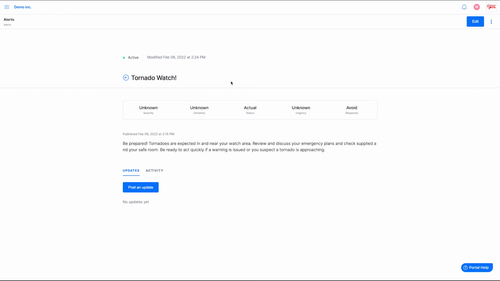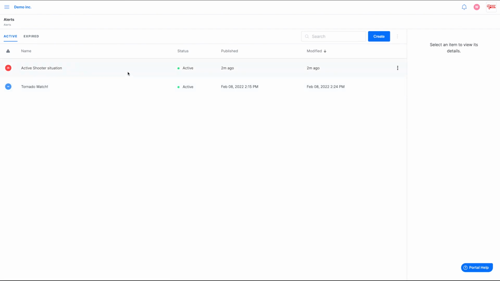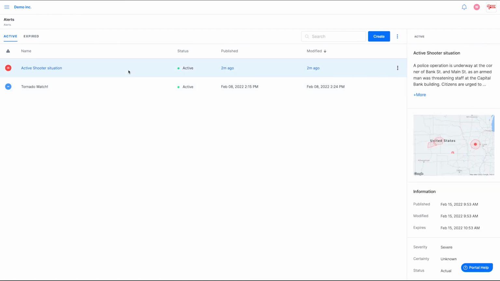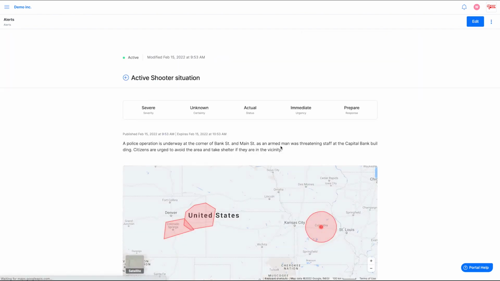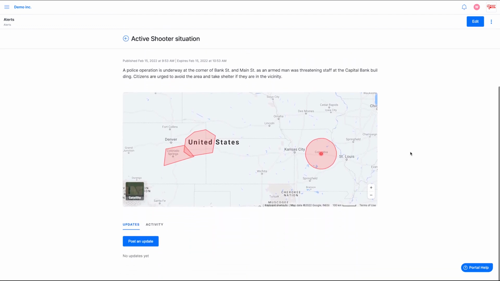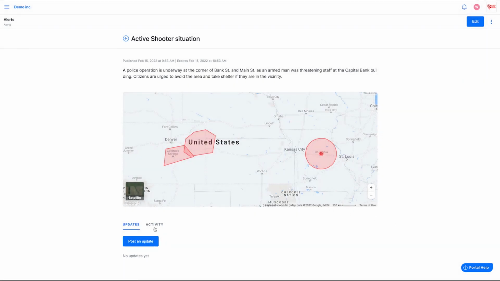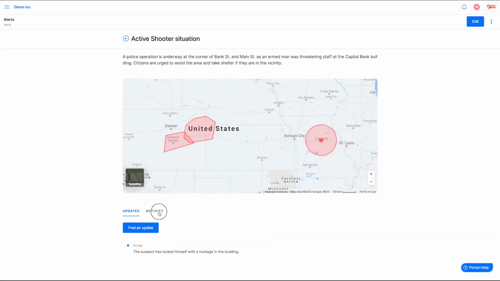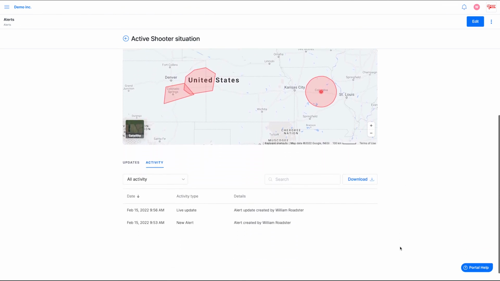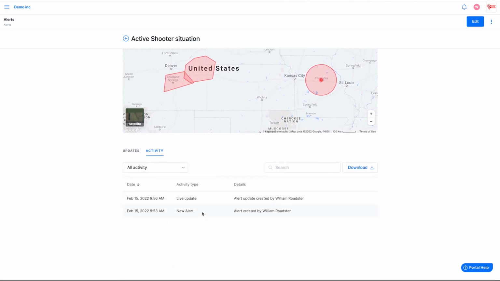Updating an alert allows you to keep citizens updated on an evolving situation. In the main Alerts menu, double-click on the alert you would like to update, and in the new window, click Post an Update on the bottom left. To view activity logs of live updates, select Activity at the bottom of the specific alert's main page. All activity related to the alert will be listed in order according to the most recent date and time.